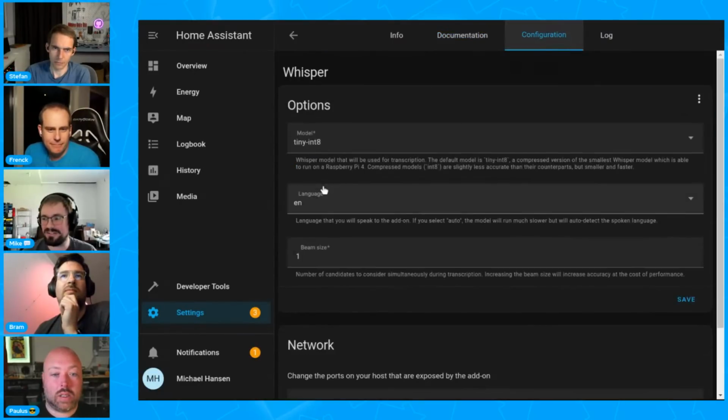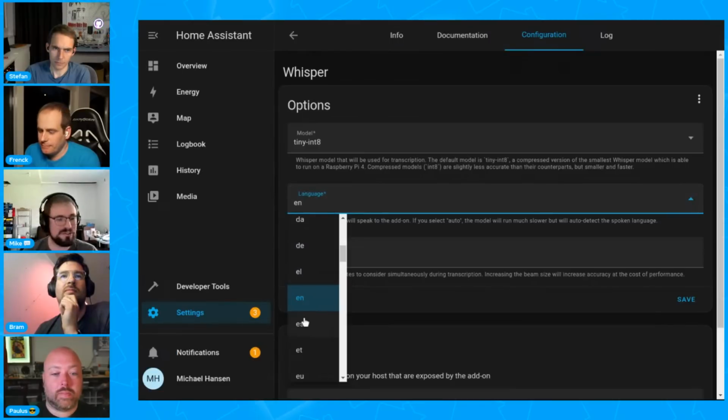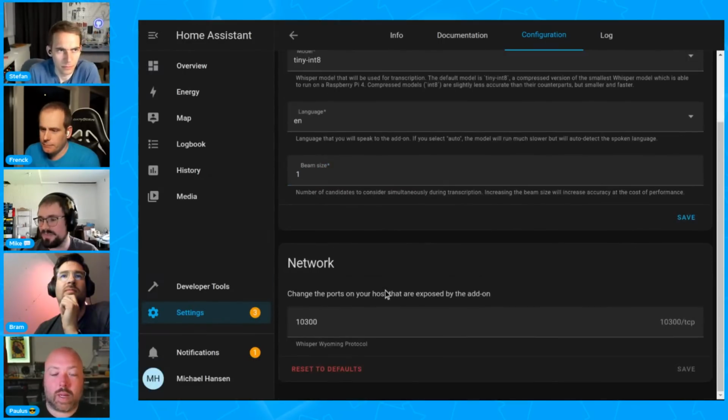So you can come in here. You want to pick a language so that it aligns with the rest of your pipeline. It can't auto detect like some of the others. That's easy. All right.